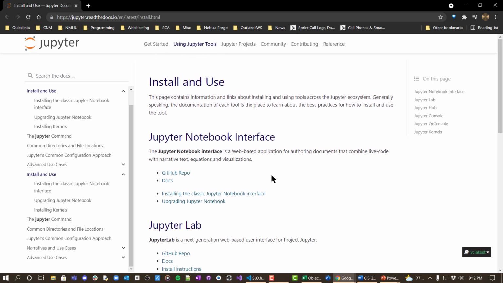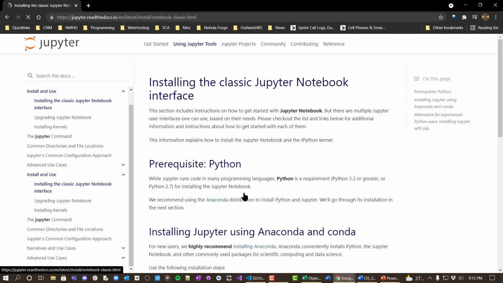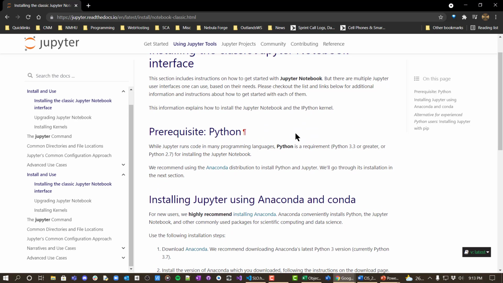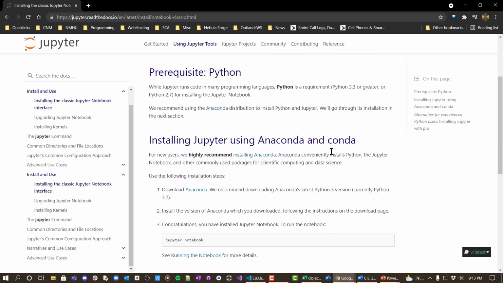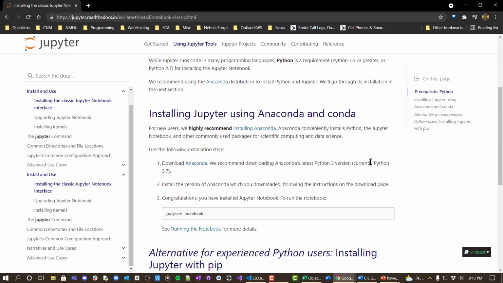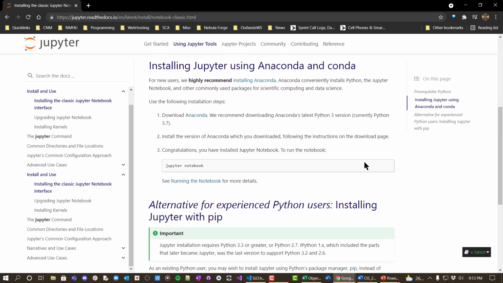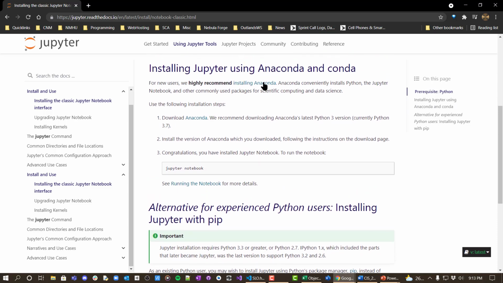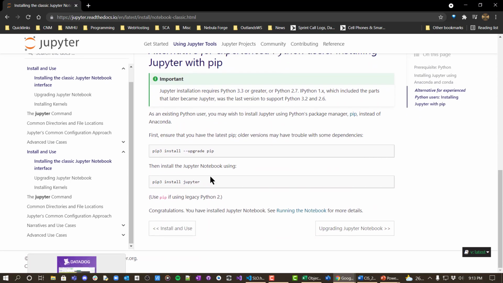There's a Jupyter Lab, which is a little different, but we're going to install the classic Jupyter Notebook interface. So you need Python, and we're going to assume that Python 3 is already installed, or some version of it. There's a number of instructions here. You can install Anaconda and do all this, but we're just going to do pip install Jupyter here. And actually, a good idea is first doing the pip3 install.